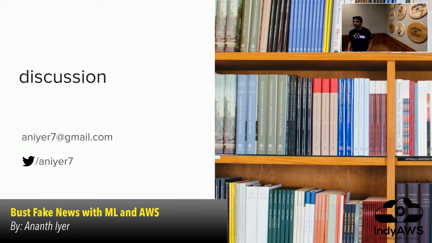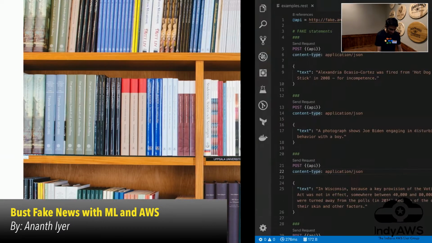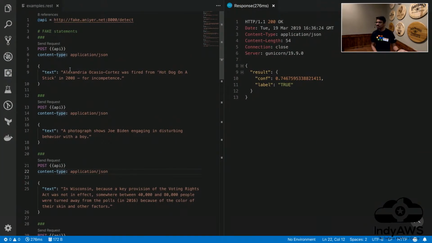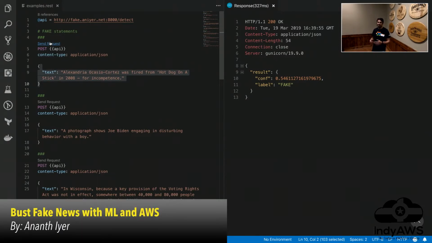On your last example, what was the .rest file? What is that thing that you were using for that? Oh, you don't know about that? So this is just Visual Studio Code, and if you have a plugin called REST Client, you just say POST, and you can give it your endpoint, all the headers right here, and your body here, and then just send the request. The right panel gives you the response. Like a quick and easy Postman, and you can have it checked in. It's very sweet.